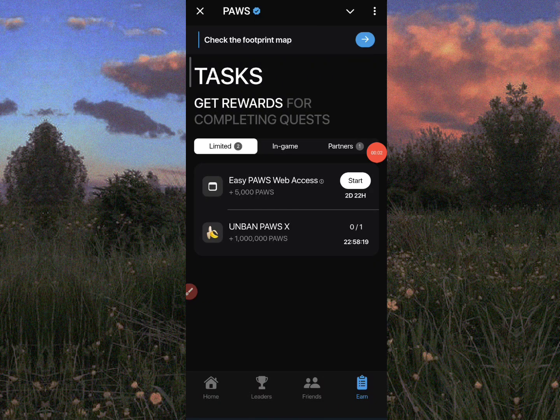Alright guys, so we have a new task on the PAWS right now. So if you check out your PAWS task right now, you're going to see this particular one actually says easy PAWS web access. So this is how to get this done. So you click on start.